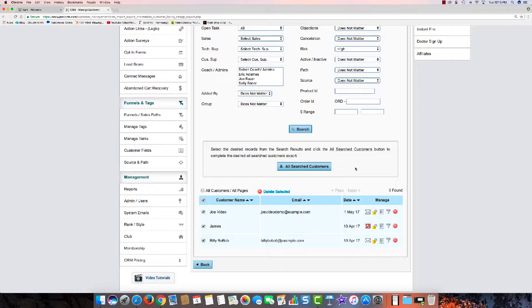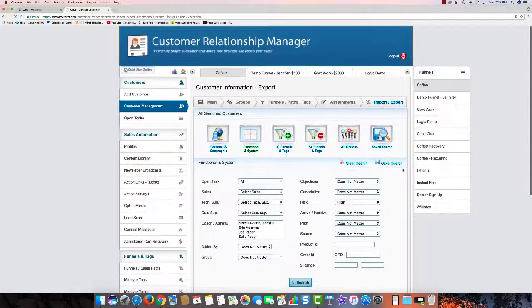So there you have it. There's 3 or 4 or 5 different things you can do with this risk function to help you convert more sales.